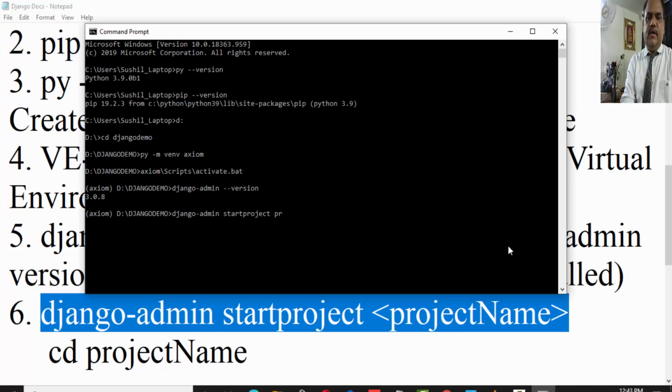Let's say PRJ1 is a demo project I am creating. django-admin startproject PRJ1. So it will create a project 1 for me, right? Let us check it out.